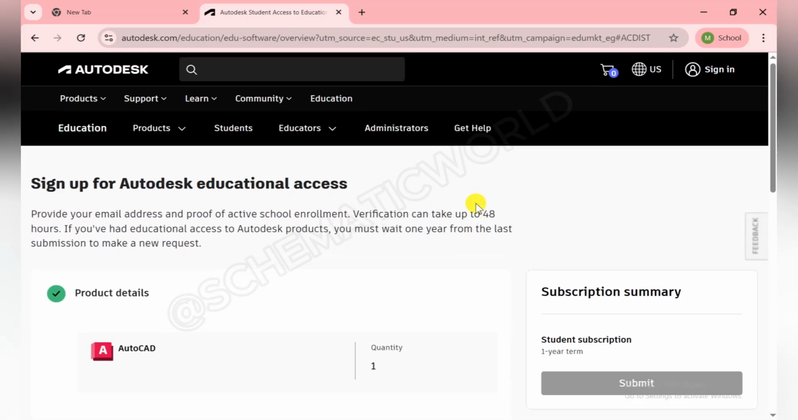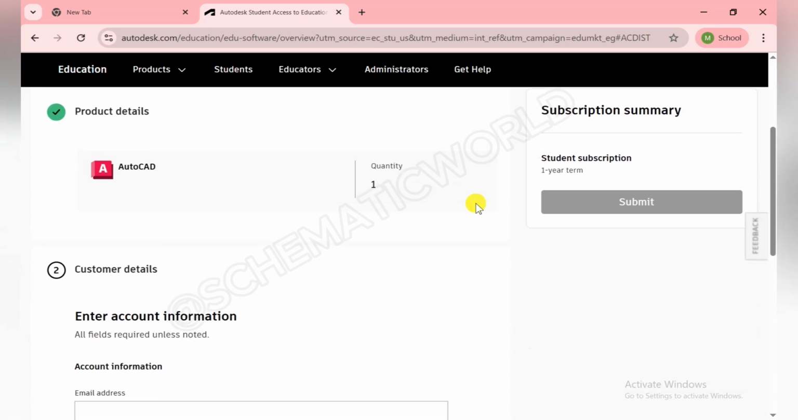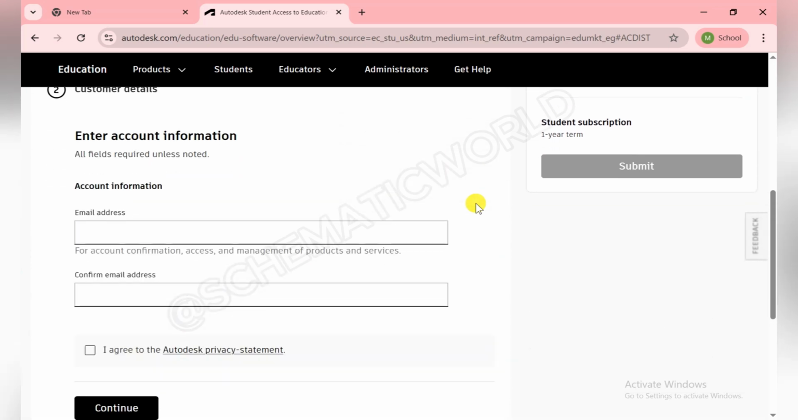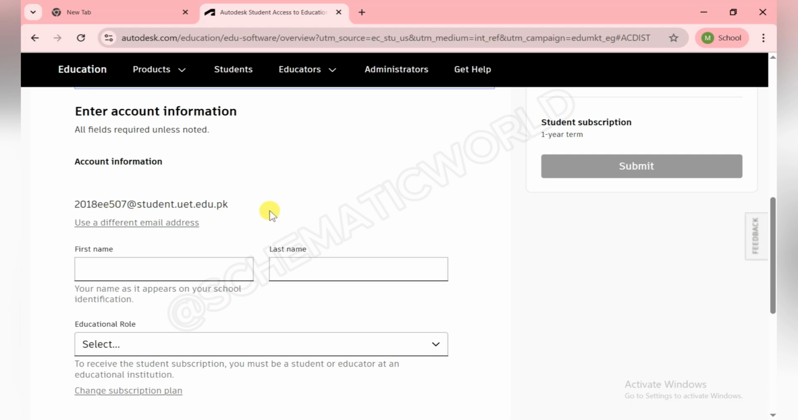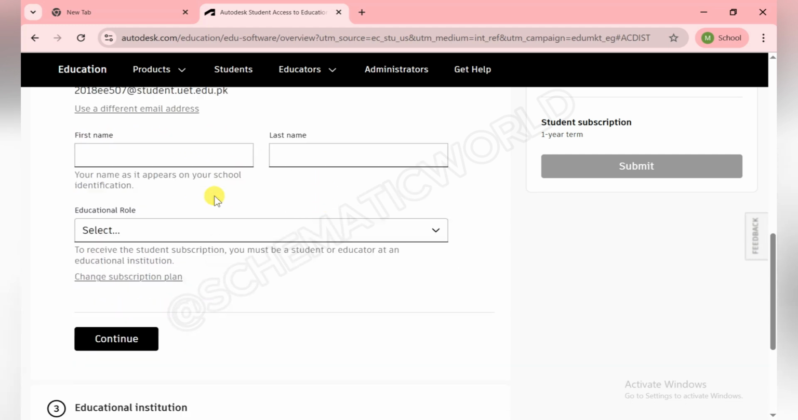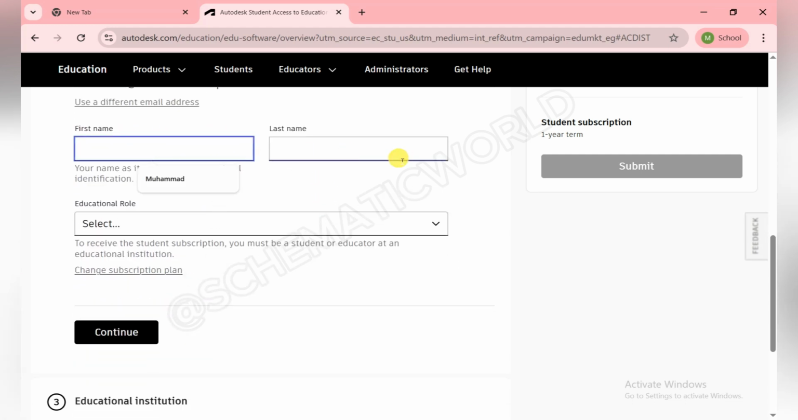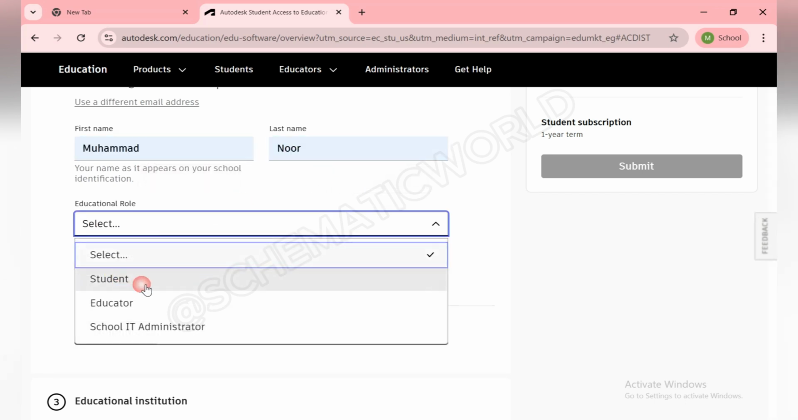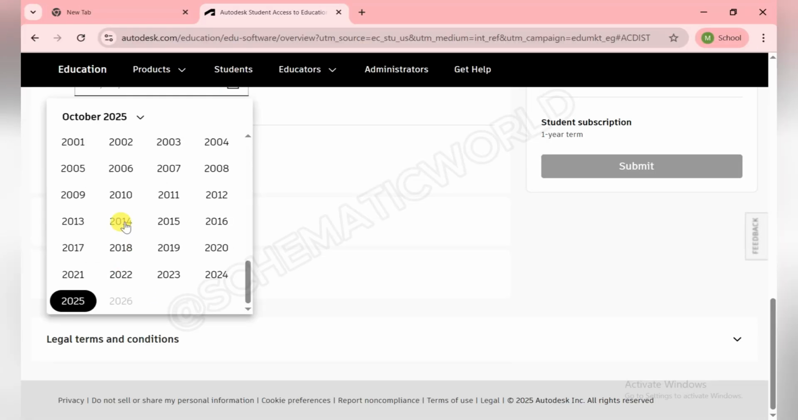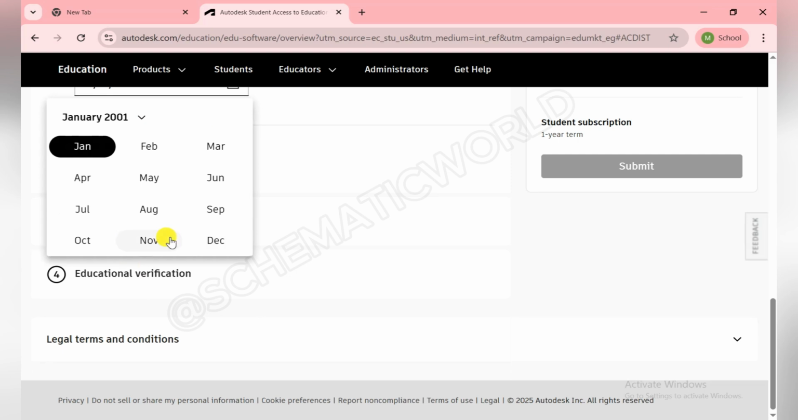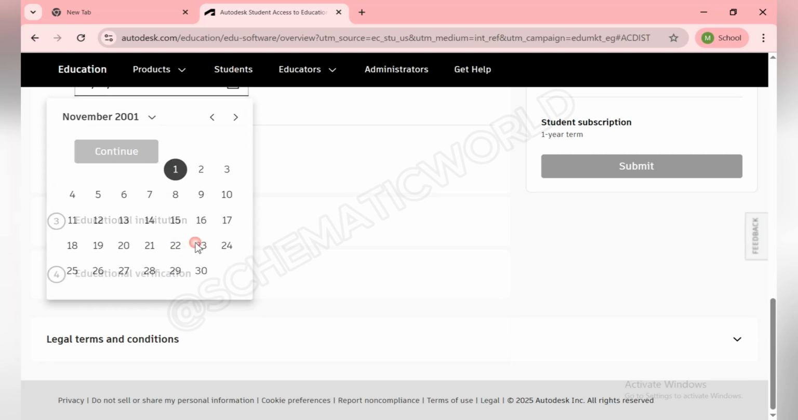Now this sign up page for Autodesk Educational is open. Here you need to fill in some requirements, account information, like your email, confirm your email, click on the tick mark and then submit. Make sure your email is your university email. It's very important. Then write your first name, last name, your educational role, student, and date of birth. Make sure you are more than 18 years old. That's the age limit.